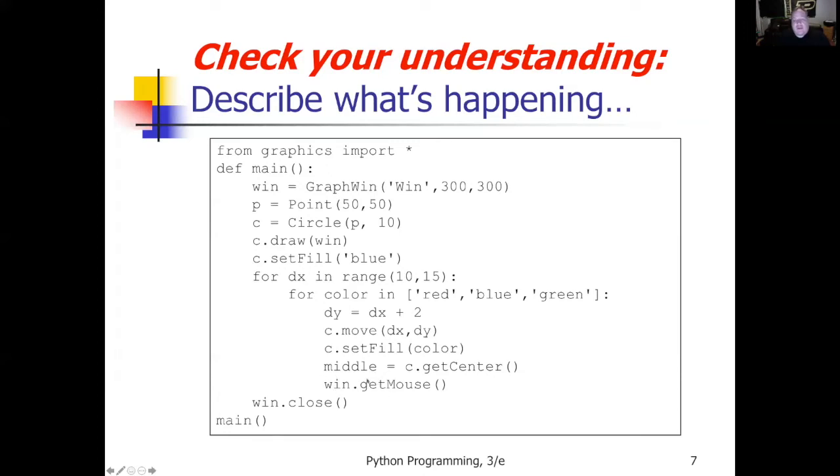getMouse, says wait for a mouse click in this window. What is this window? Oh, I've defined it here. That's the window where the circle is drawn. So basically what's going to happen is I'm going to click in the graphics window, and it's going to move the circle and change its fill color.